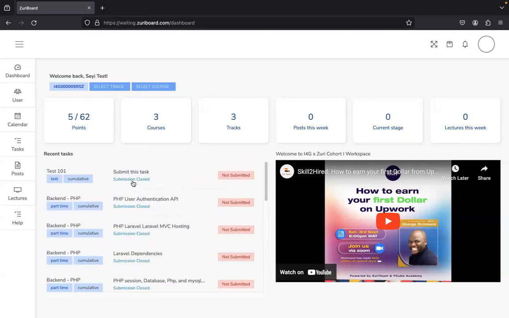Now, when your task is given to you, you will see 2 things here, like these 2 badges. One says, obviously it says test, but that is basically the track that this particular task or assignment belongs to. And then there is another tag here that says cumulative. So let me try and explain what that means.